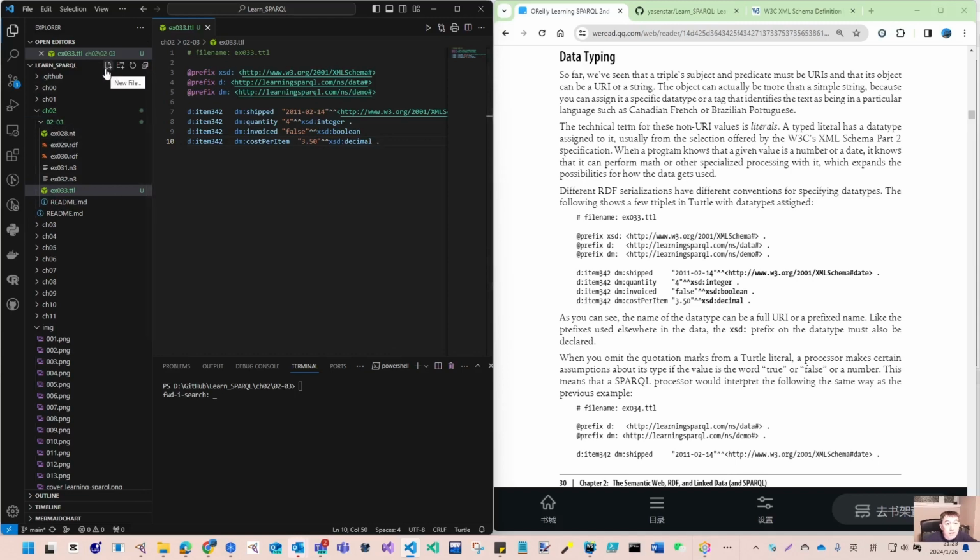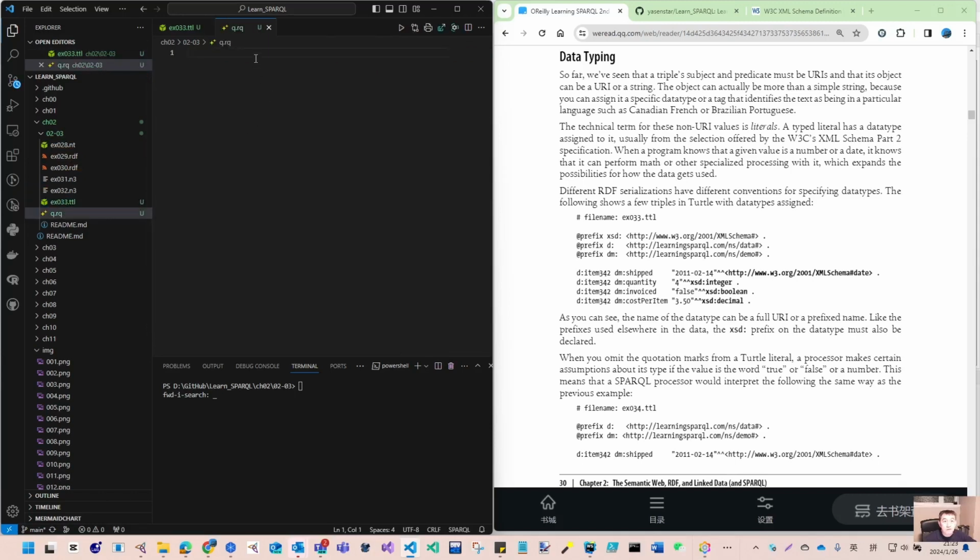Then let's create our sample query. So query file q.rq. I just make our wild. So like is the select asterisk and where. Oh, I don't need this description. So where is just subject, predicate, object.